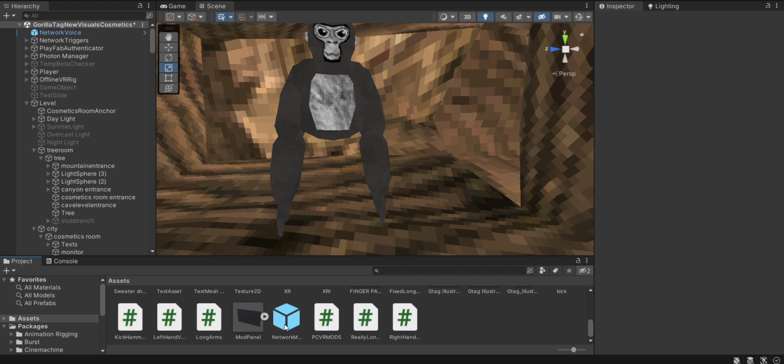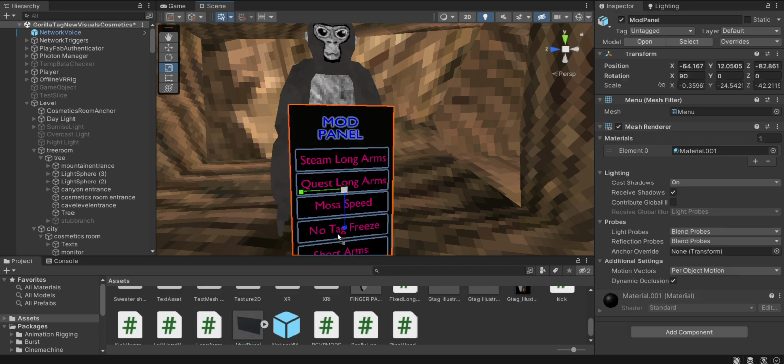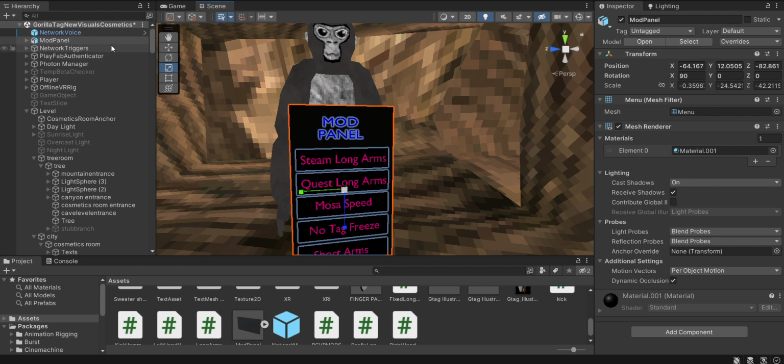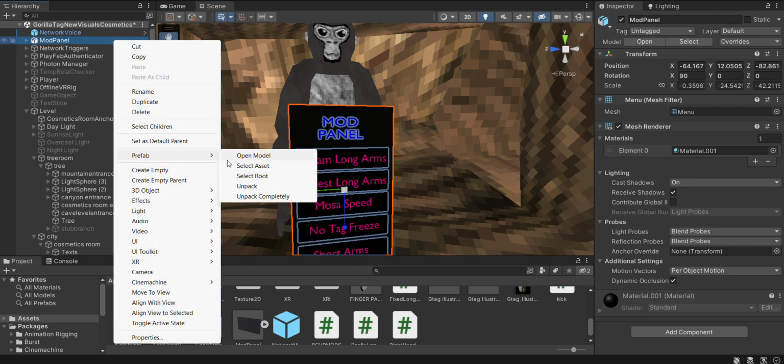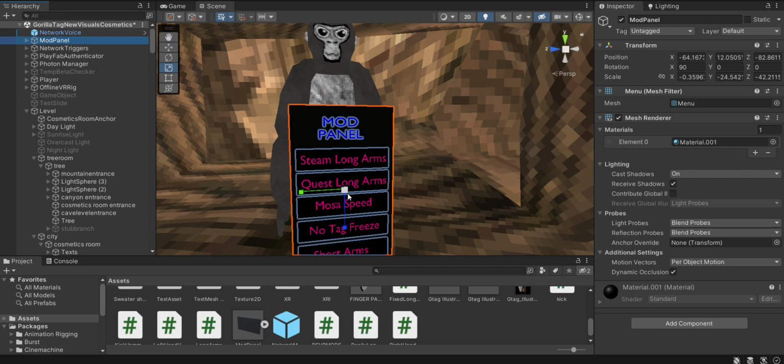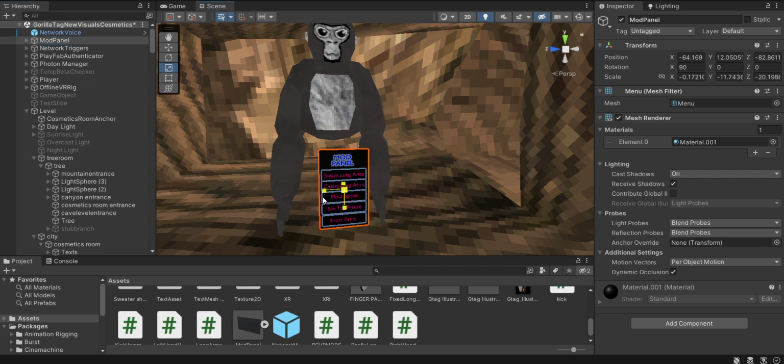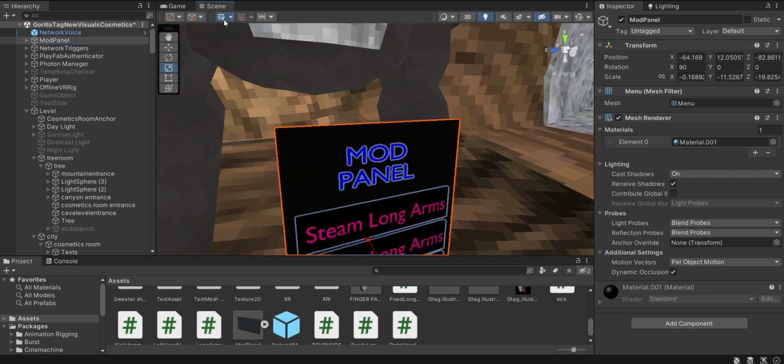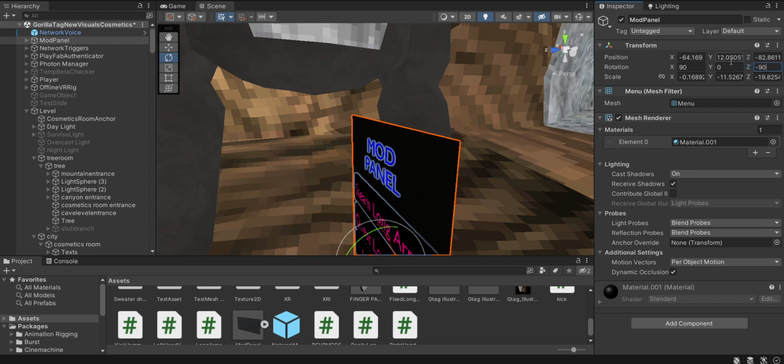And then once it's imported, drag it in like that, and then you want to right click, prefab, unpack completely, and then size it down a little bit like that. And then you want to angle it, so I'm just gonna do like -90.